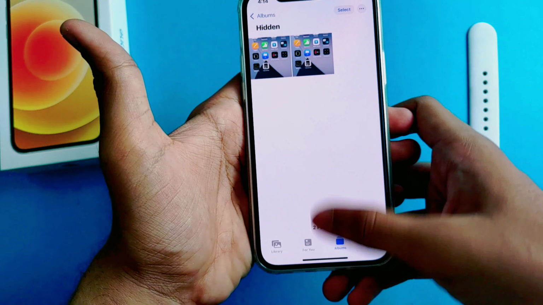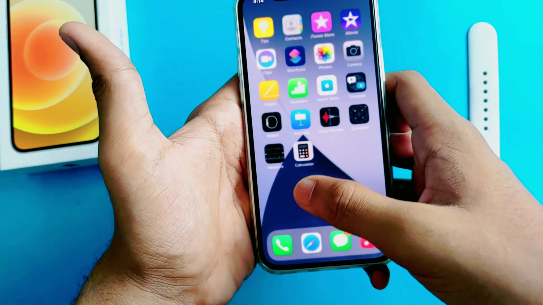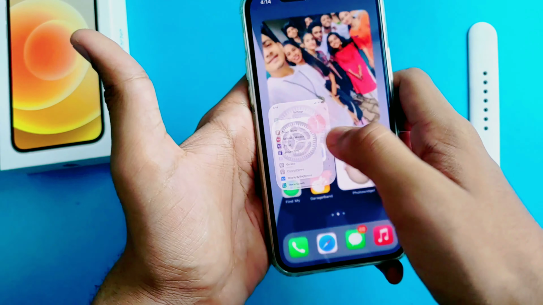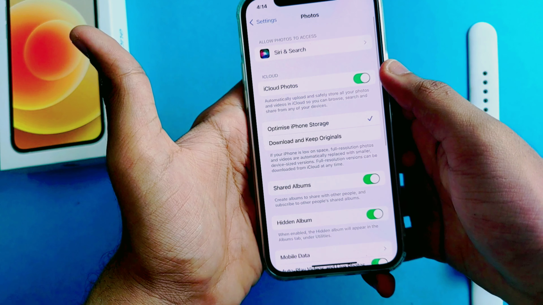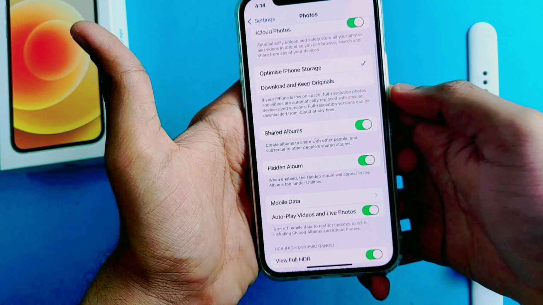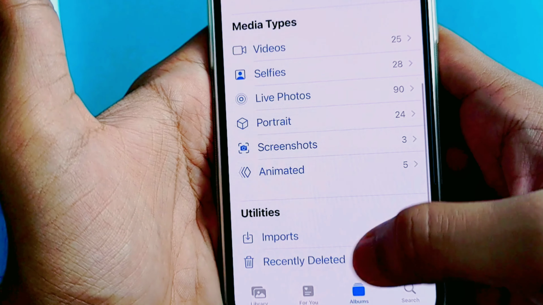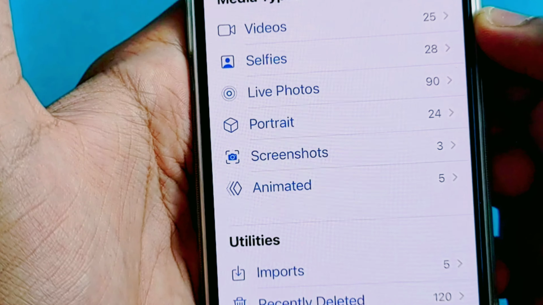So to make it much more interesting, what you need to do is go to Settings, search for Photos, and after going to Photos you will find the option Hidden Album. Just disable it, that's it. After doing that, you won't find the hidden album appearing, and if you want to see it back, just enable the Hidden Album, and here you go. Isn't that simple?